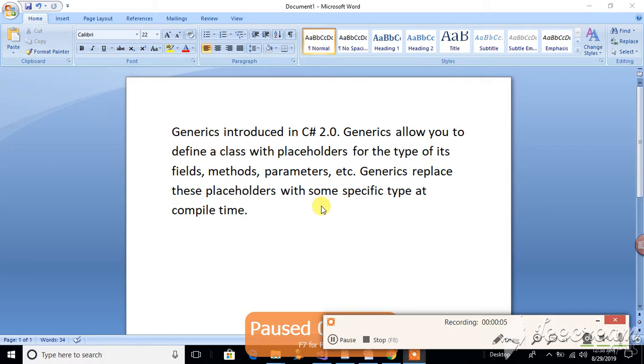Today we will discuss C# generics. Generics were introduced in C# 2.0. Generics allow you to define a class with placeholders for the type of its fields, methods, and parameters. Generics replace this placeholder with a specific type at compile time. Let me give you an example.